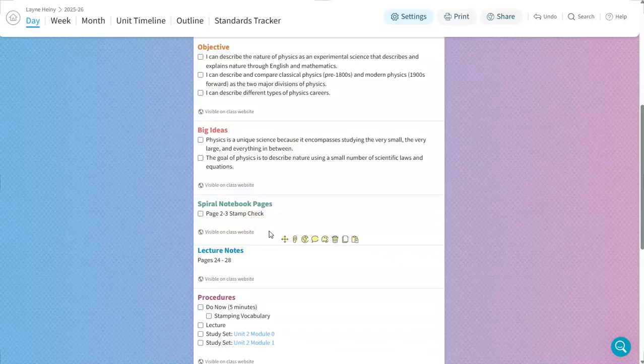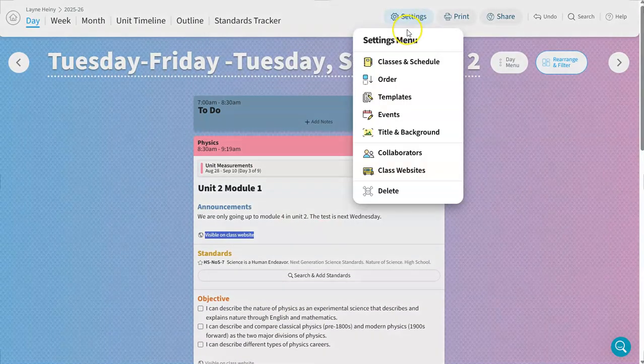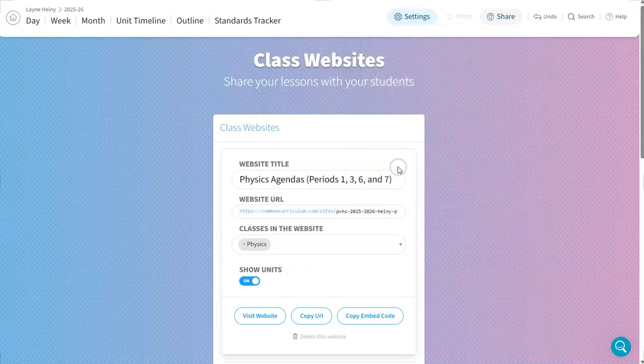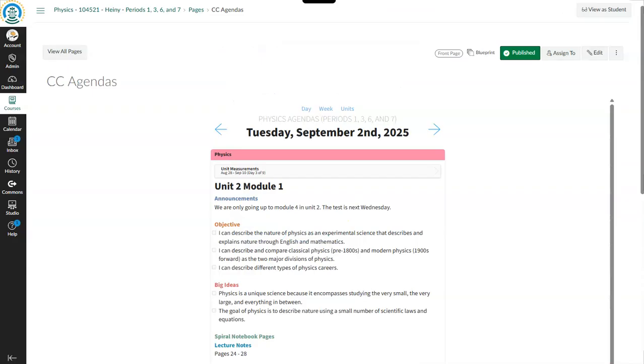And then once you've done that, you go back and you're going to grab this web code. So you come here to the classroom websites and see this part right here, which is copy the embed code. So you can click and copy that. Once you've done that, you're going to create a page.